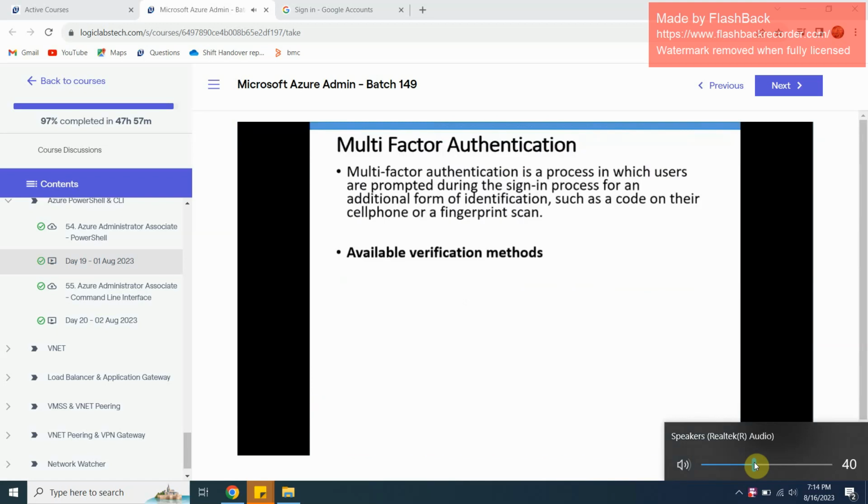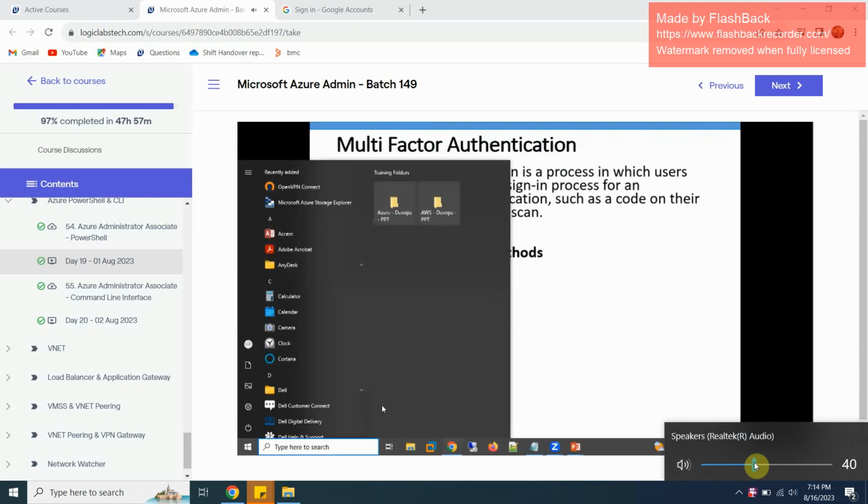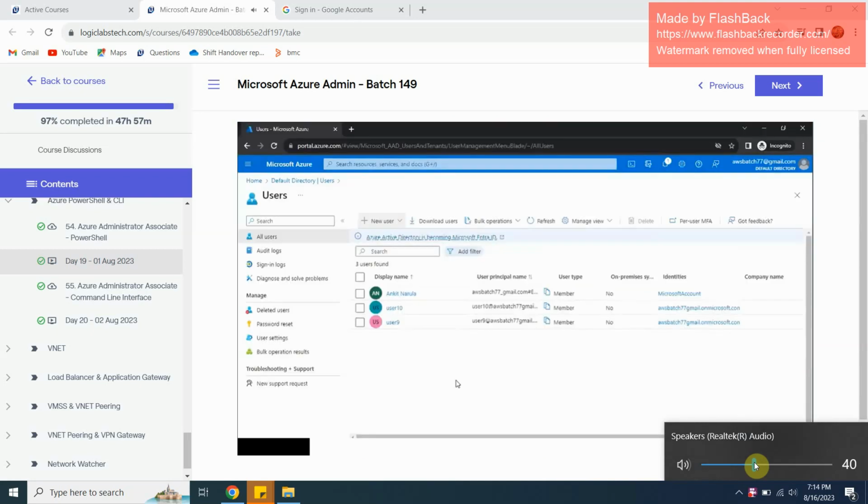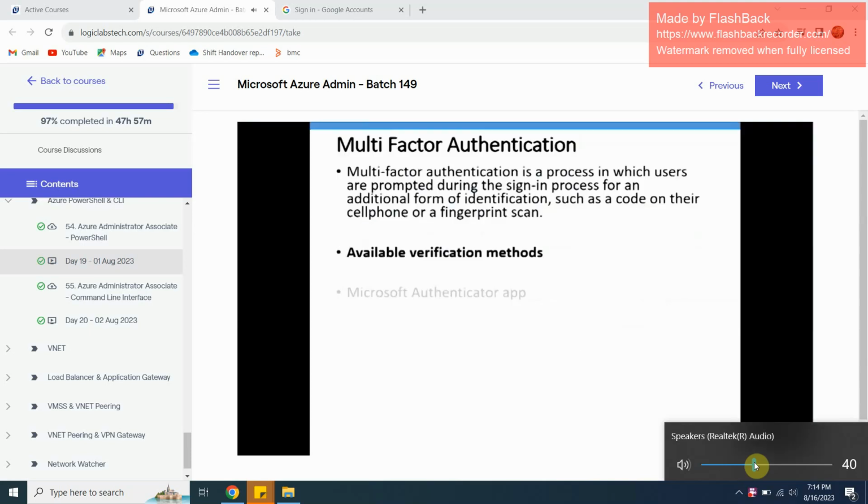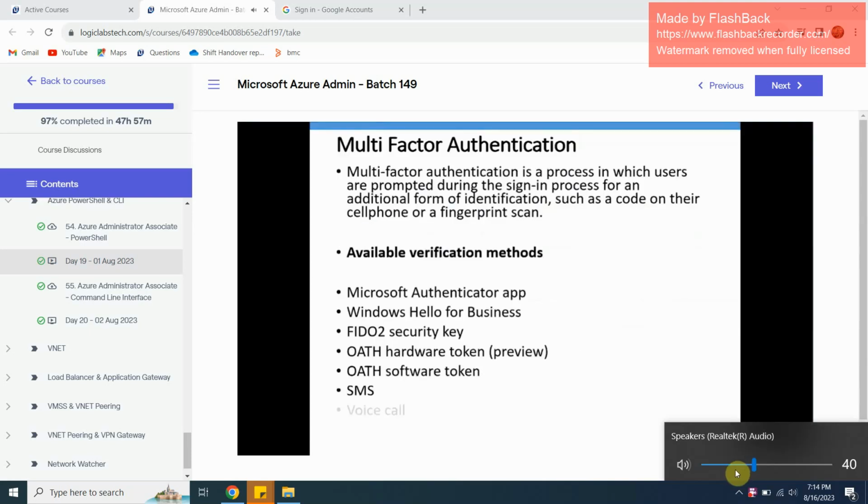Like, you might have noticed, whenever I'm trying to log into my account, every time it is asking for one OTP. I'm entering that particular OTP, then I'm able to log into my Azure account. Same way we can enable MFA for our users also. And there are multiple methods we have. With the help of this, we can enable the MFA.